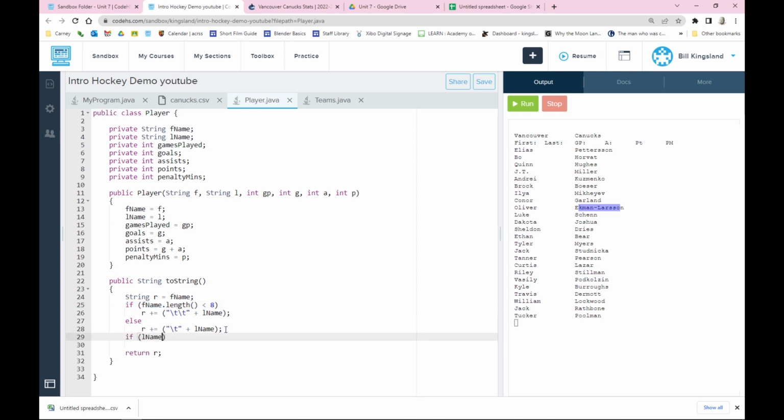If last name dot length is less than 8, R plus equals... I guess we don't even need those brackets really, do we? Put them in up here as well too. I'm not sure why I did that. Let's get rid of those. There we go. Simplify where we can.